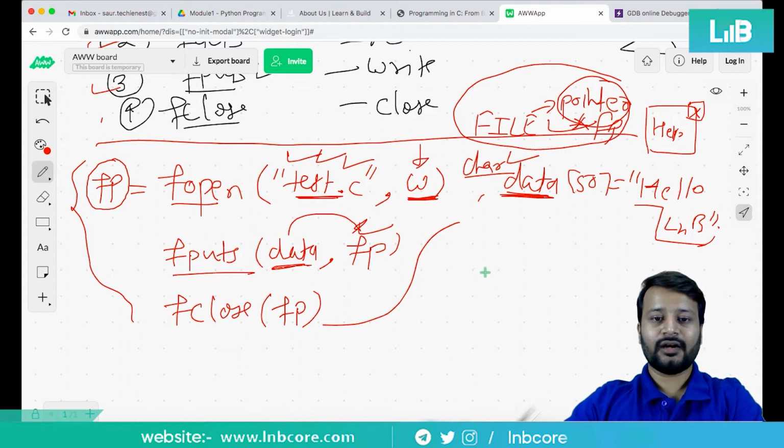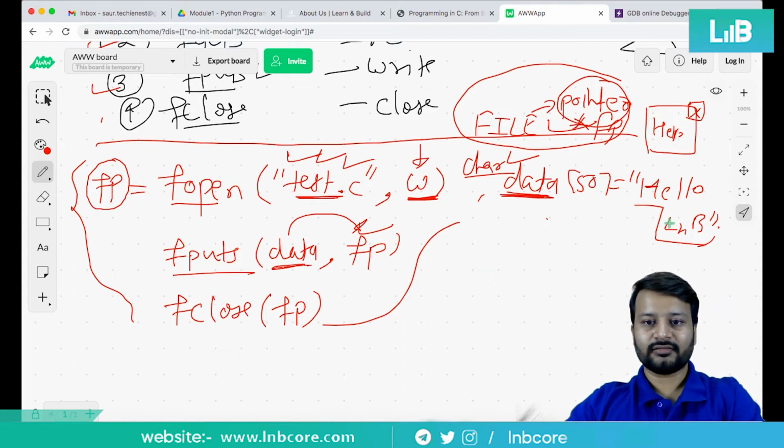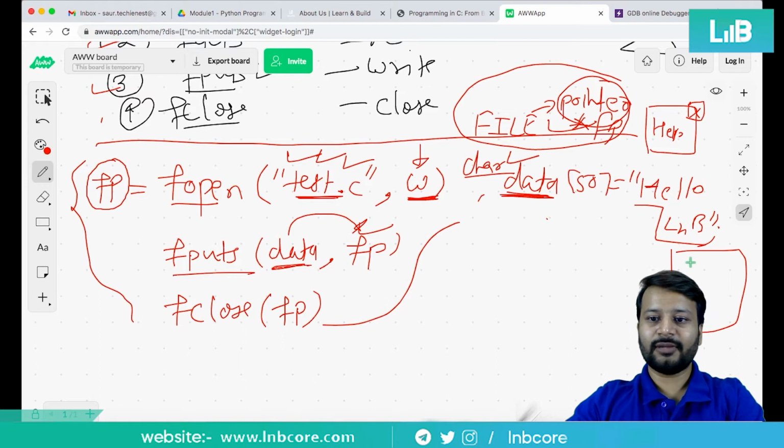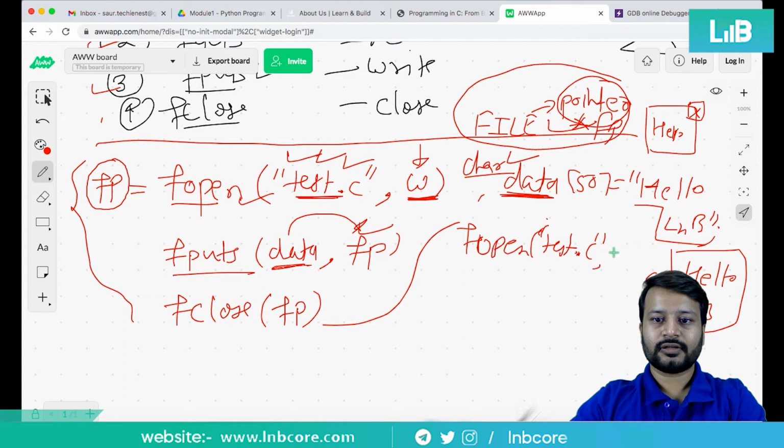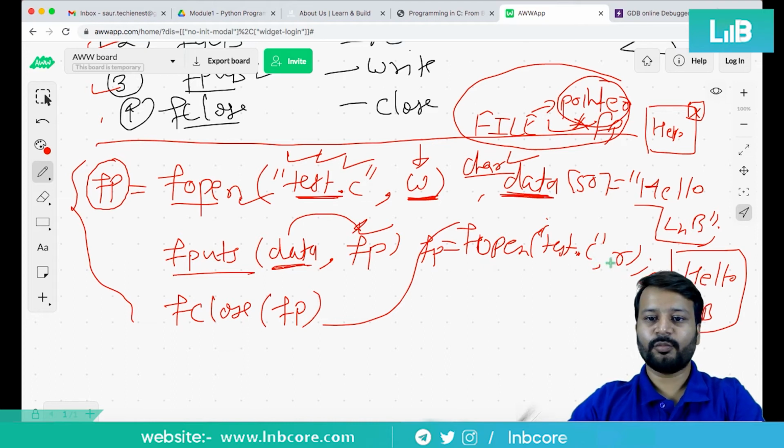Similarly, if you want to read some data, suppose this data is already available in a file, and from this file we want to read. The one simple thing that you have to change is inside the fopen command: fopen test.c, and that will be in read mode. So fp is equal to fopen(test.c, r).